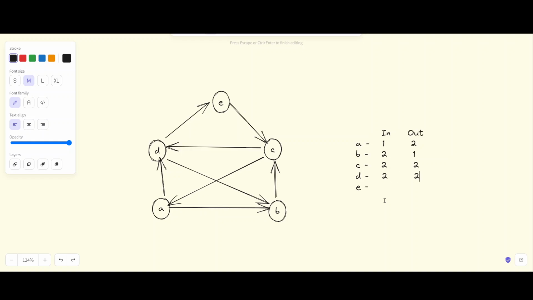And then for E, there is one coming in and one coming out. Now we don't have to really look at this. It is already given to us that a valid itinerary does exist, but it sort of proves. So in a directed graph, a valid Eulerian path exists in two cases. One, either all the nodes have their in degree and out degree equal. In this case, that's not the case.